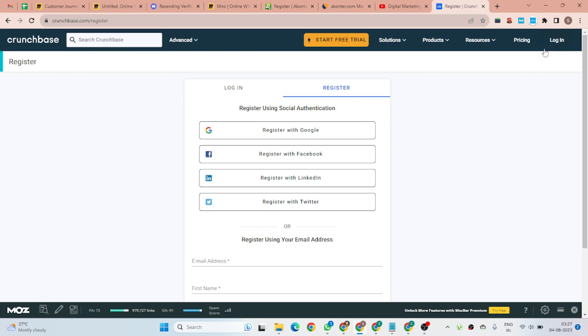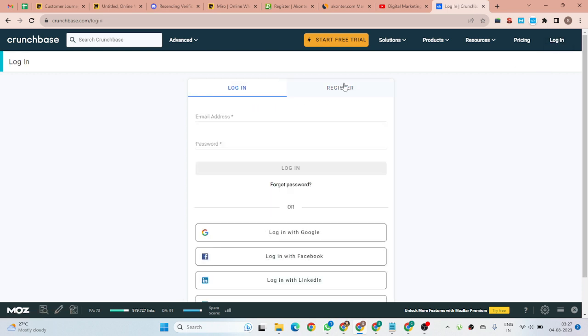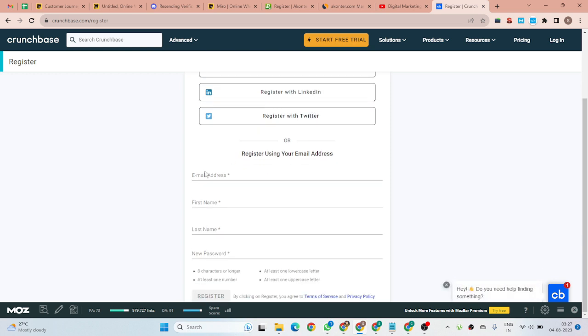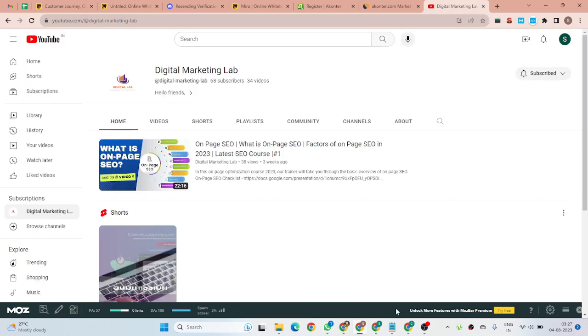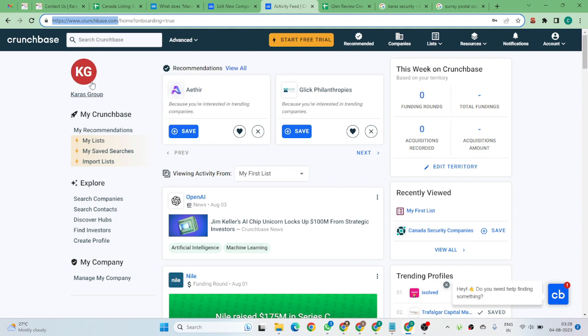So how can you log in to this website? First, click on the login option, and after that click on the register section. Fill in your information: email ID, password, and first and last name. After that you are able to easily register on this website. Once you complete this task, I will show you how we can optimize our profile, and then how we can list our businesses.